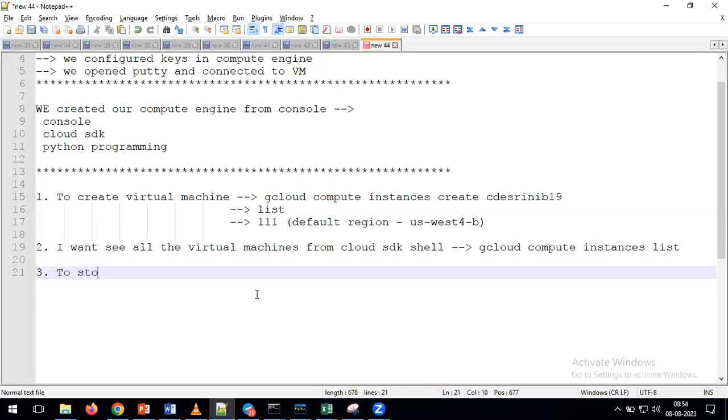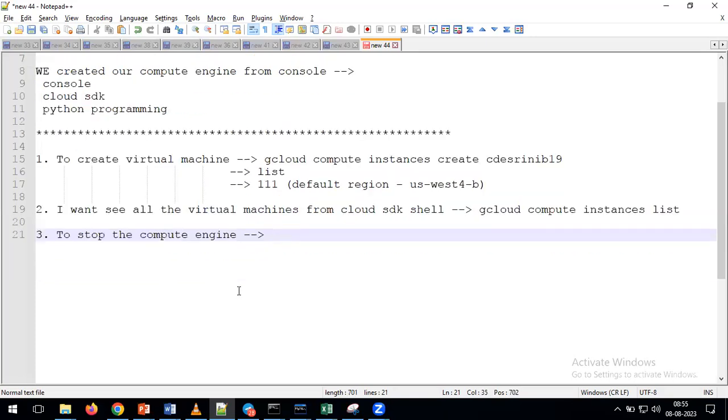Now, for example, my requirement is I want to stop the compute engine. Any guesses? What would be the command? I want to stop my compute engine. It's very simple, Andy. The same command we took as part of create, whatever command we are using, you can use the same command. Instead of create, just give it as stop. Don't do this activity, Andy. I'm just telling, after completion of all the topics today, then you can run this command.